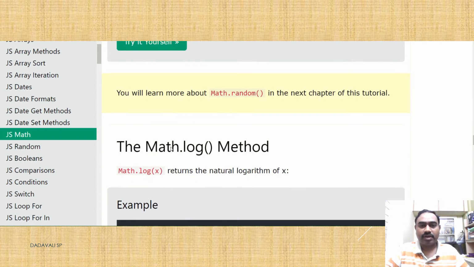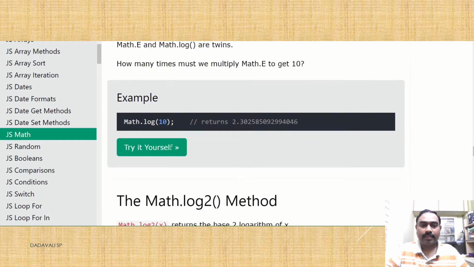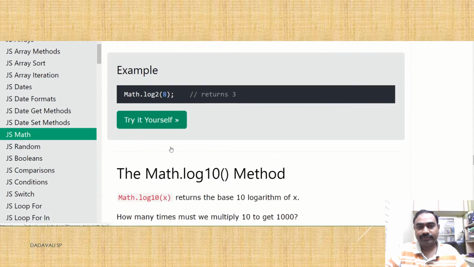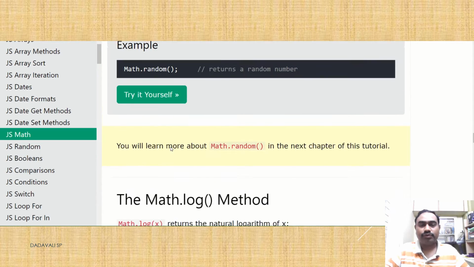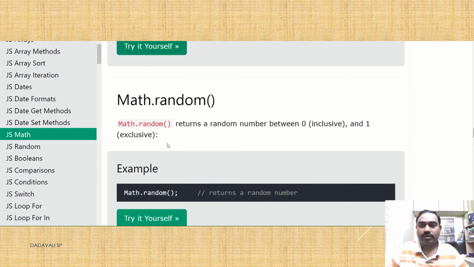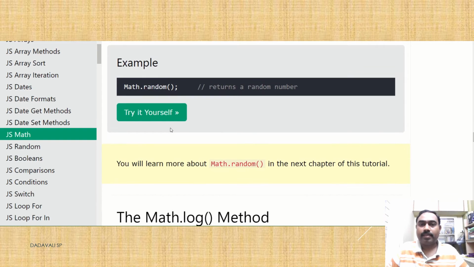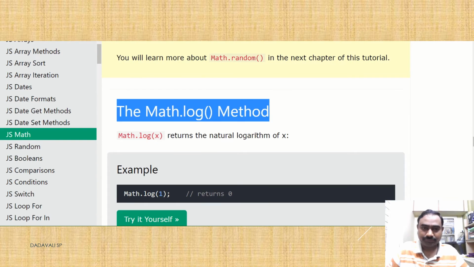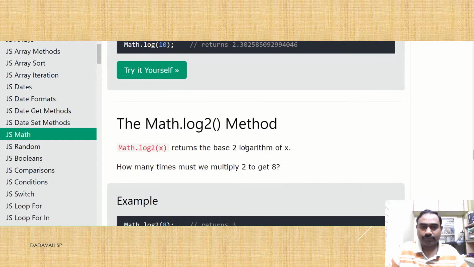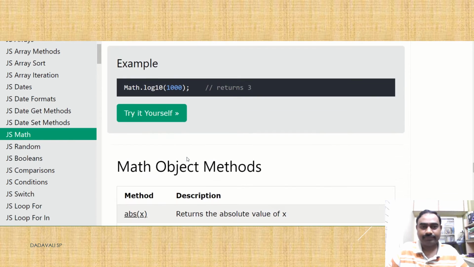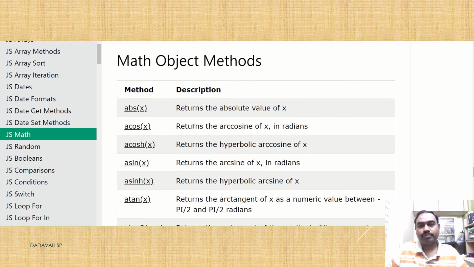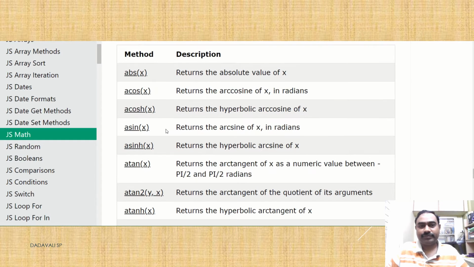So random and Math.log and Math.log2 methods. So these are all the methods available in the Math object. The log2 method returns the base 2 logarithm of a number. So log2 of 8 returns 3. So you can observe the Math object methods: abs, cos, sin, cos.